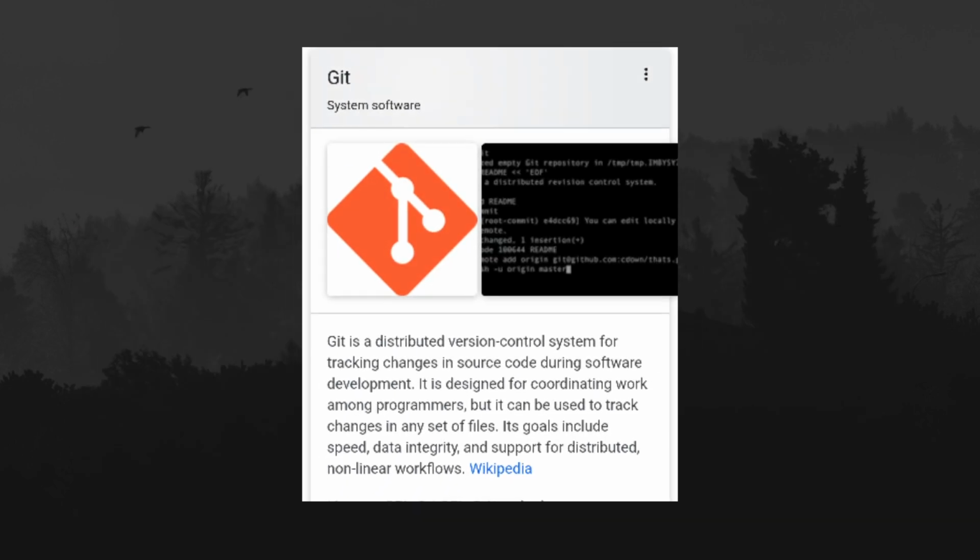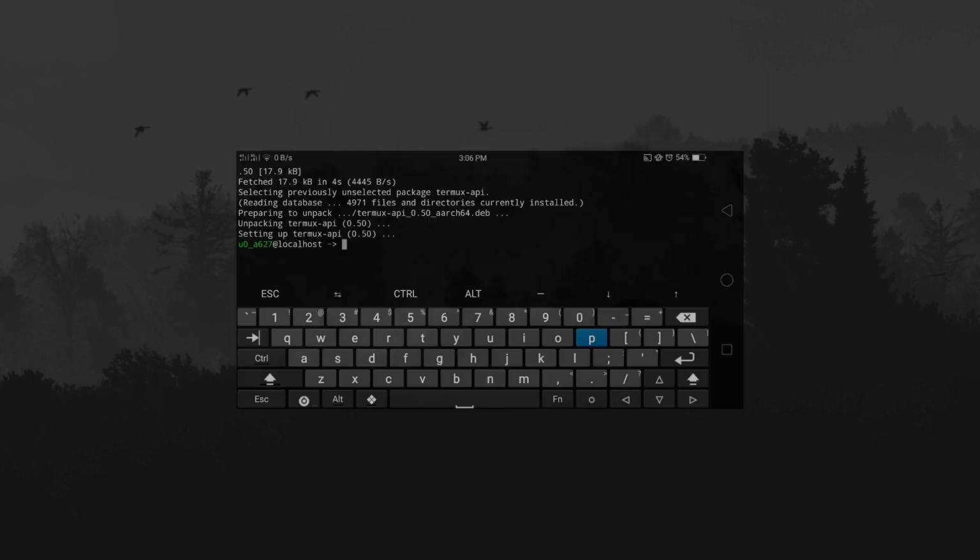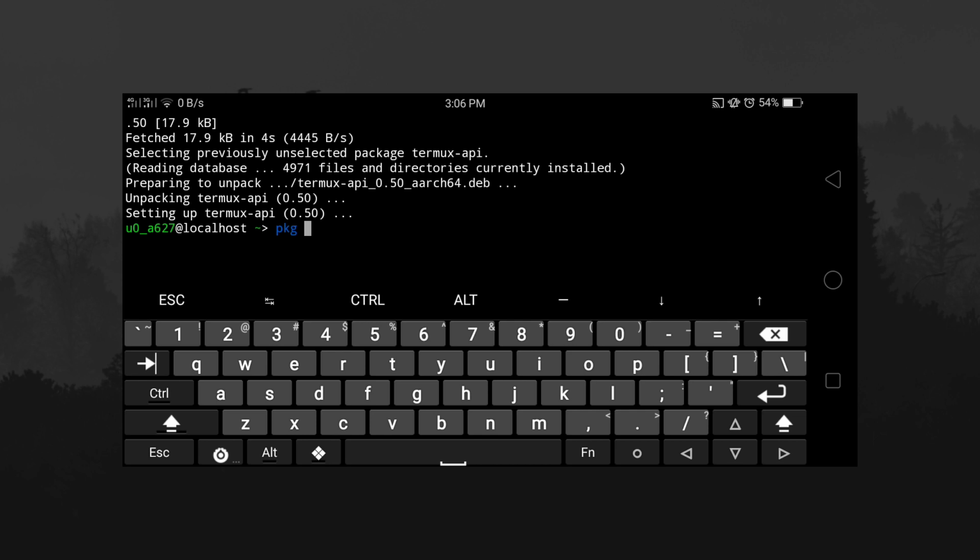Next, we will install Git. So what is Git? Git is a distributed version control system for tracking changes in source code during software development. I recommend using Git especially when you are trying to learn how to code, but more importantly, Git is often used in Termux for cloning scripts from GitHub. In order to install Git in Termux, just run apt install git and wait for the installation to be done.